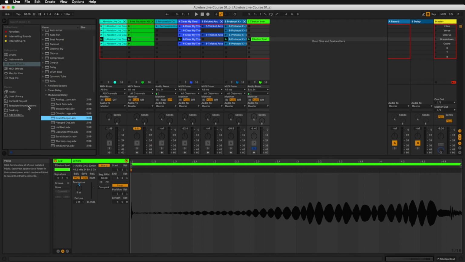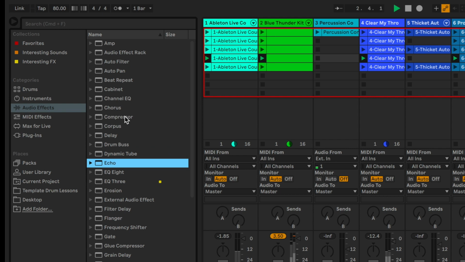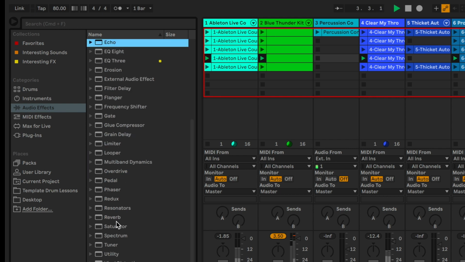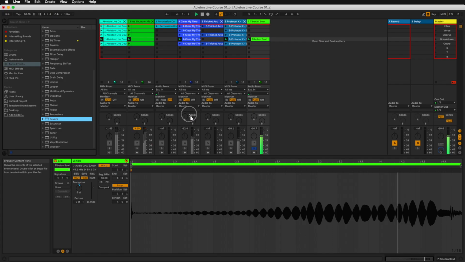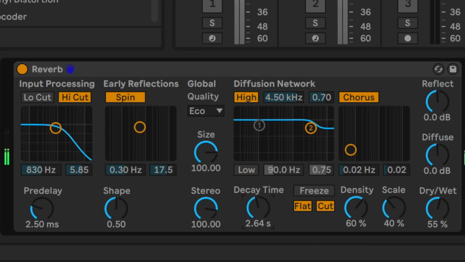So I'm going to leave these settings as they are now, and let's do some basic sound design using some of Ableton's effects. So let's take a look. I think a reverb would be very nice. So let's just drag that on here. Just going to up the decay time. Just makes it sound a little more distant and ambient.